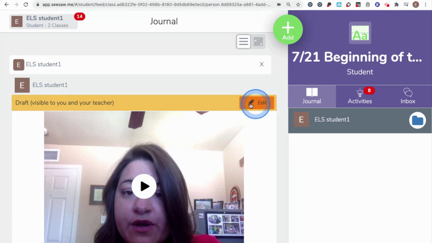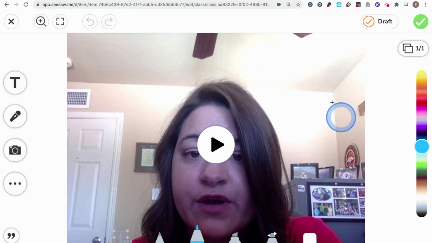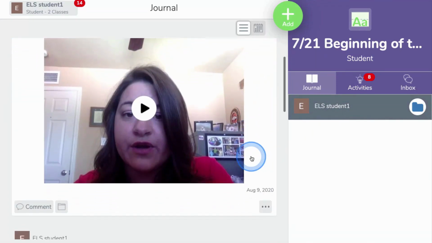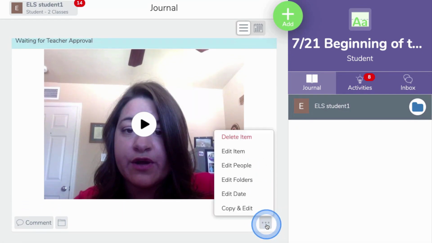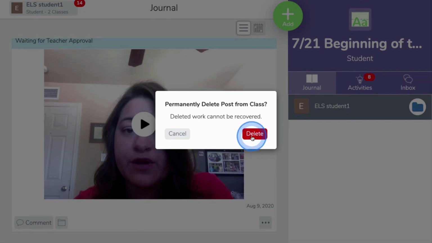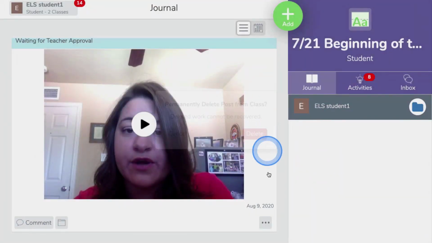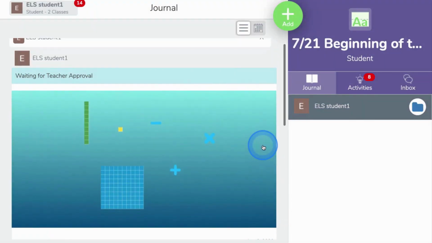And if I want to go back and edit this to turn it in later, I can click on this edit button, make any changes on this screen, and then turn it in. If I'm unhappy with any activity that I've turned into my journal, I can click on these three dots down here in the bottom, and I can delete this item. Make sure you really want to delete that because you can't get it back.